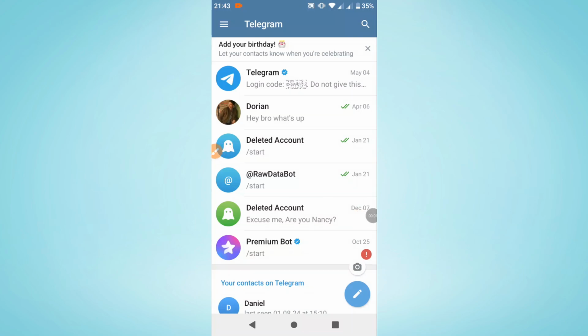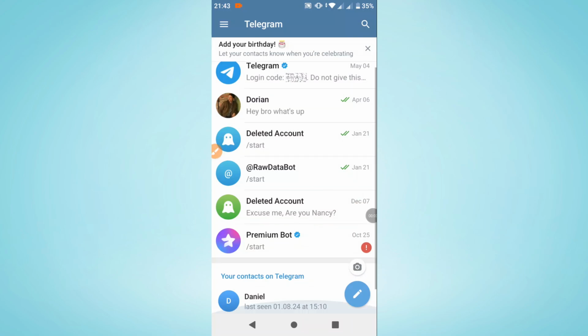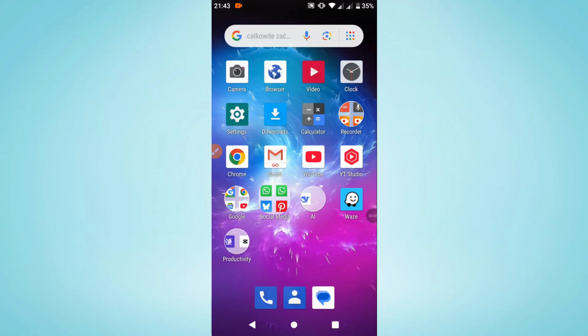Hello guys, in this tutorial you will learn how you can save view once photos in the Telegram application. So let us guide you through it.